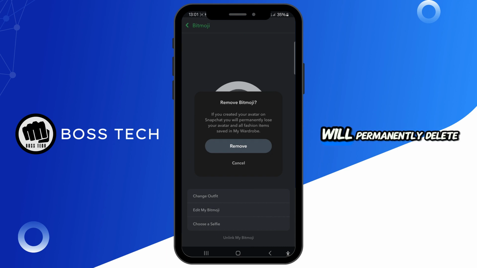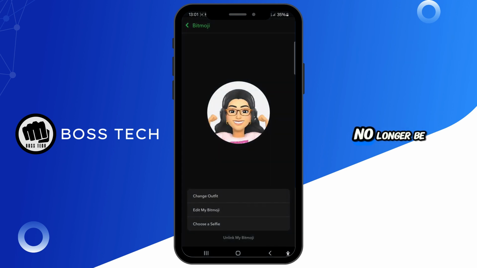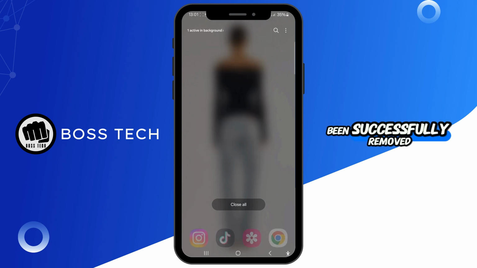Pressing this option will permanently delete your avatar, and you will lose all your avatar, all your fashion items, and your favorites saved in your wardrobe. If you're sure that you want to delete or unlink your Bitmoji or avatar, go ahead and tap on remove and you'll be done. Your Bitmoji will no longer be visible. So that's it. Your avatar has been successfully removed.